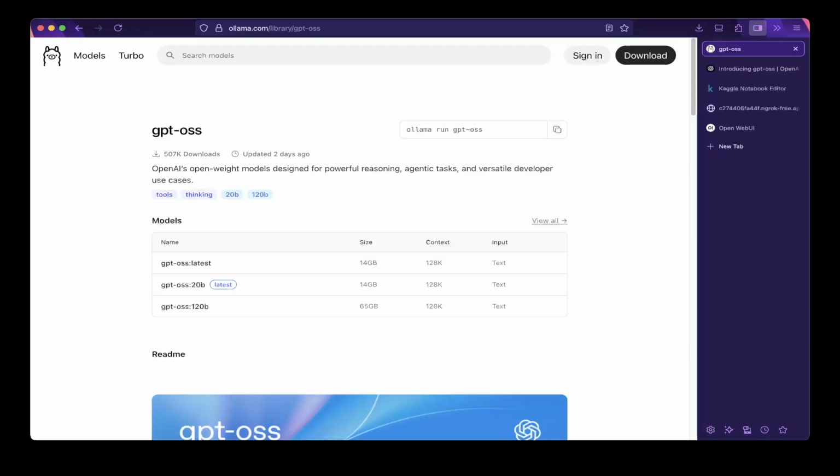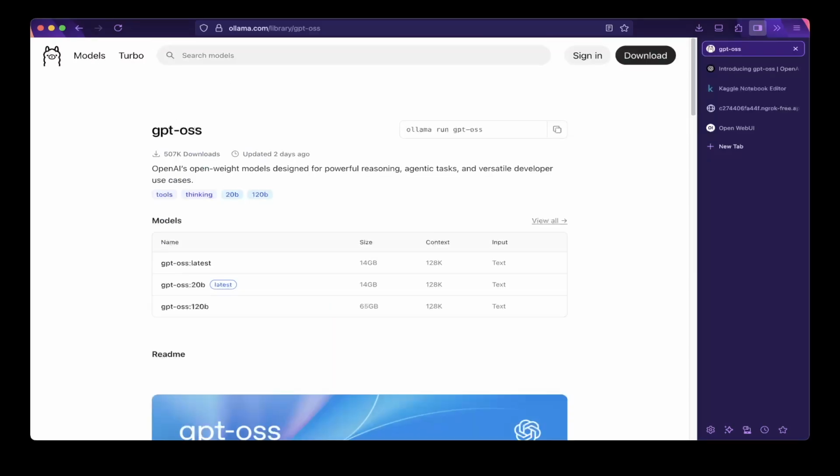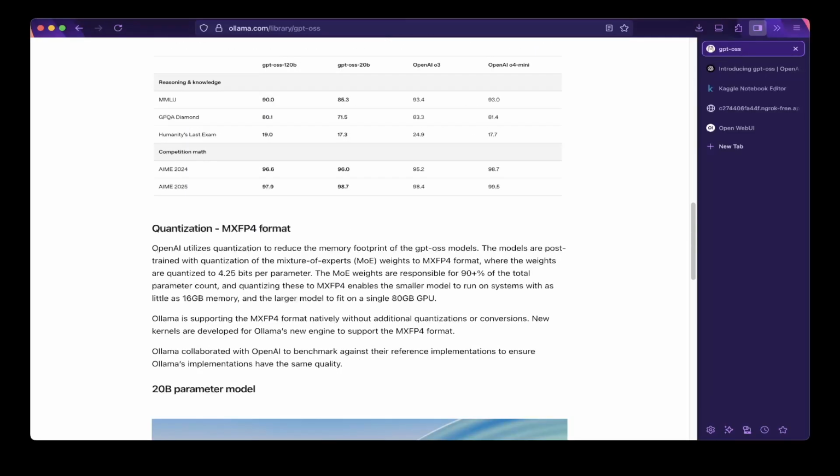If you go to Ollama's website and search for GPT-OSS, you can see this is the model page. Also, if you go through this description, you can see the quantization is MXFP4 format. This is a new quantization format, so it's not widely supported yet. If you actually use vLLM, it could have some issues.